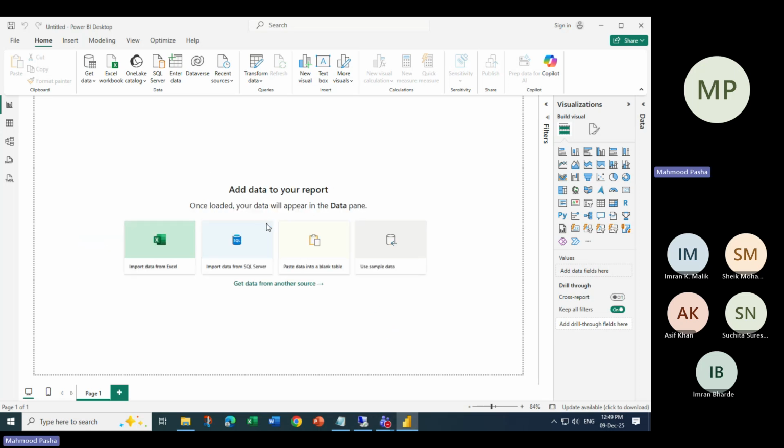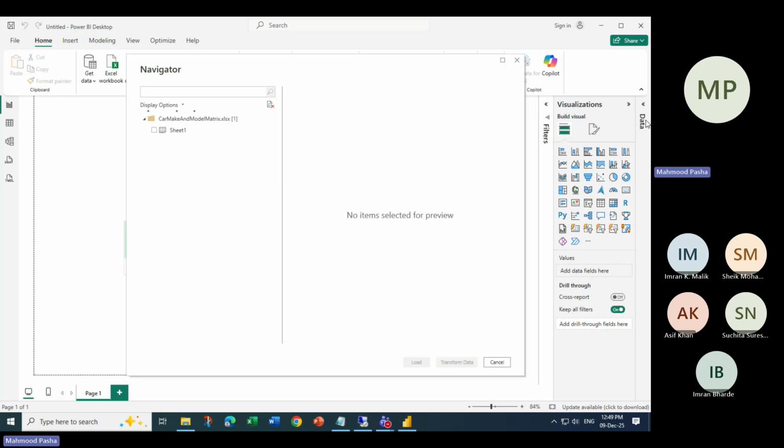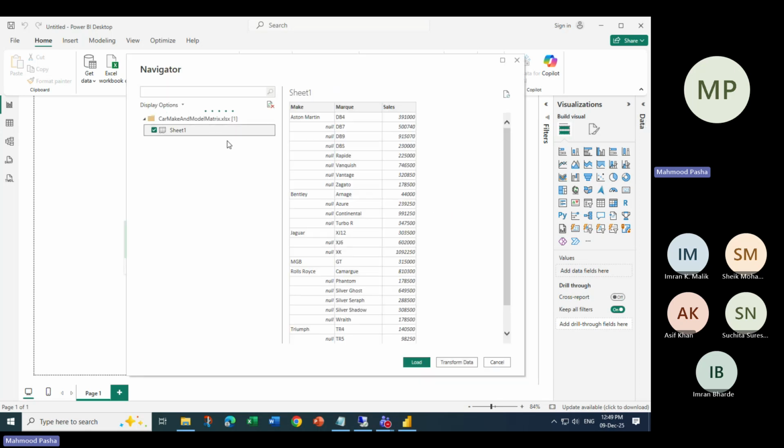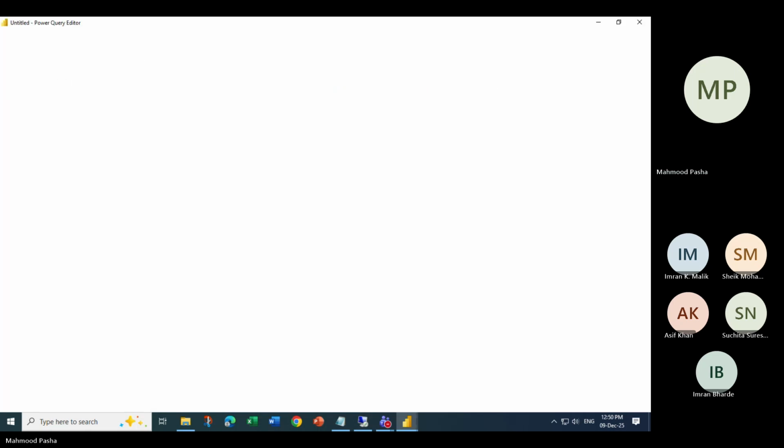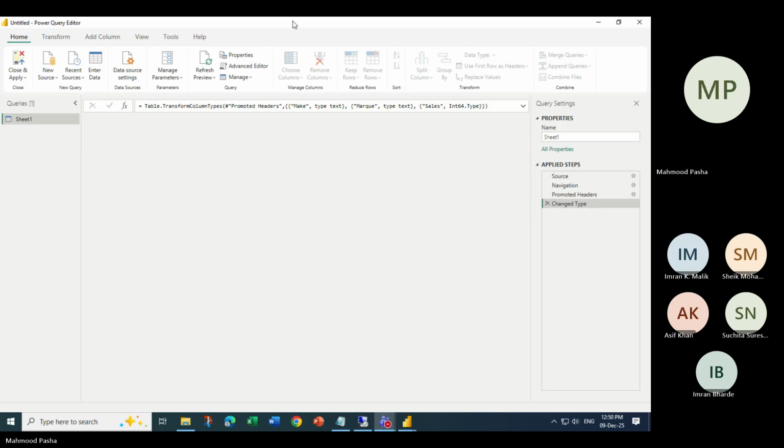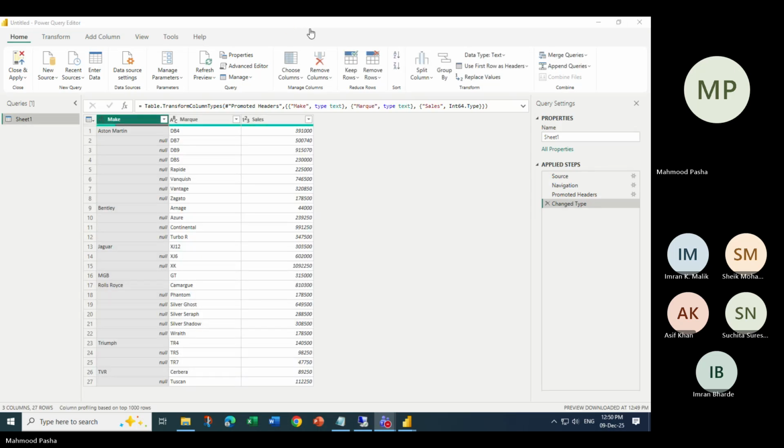So car make and model matrix, please select it and click on open. Now you can see car make and model matrix. Now in this data you have to select sheet one. So the data is in this form. Now if I click load, it will go to model view. If I click on transform data, it will go to transform window, where we are going to edit it. I'm interested in applying the transformation, so I'll go to transform data. You all have to do the same thing.